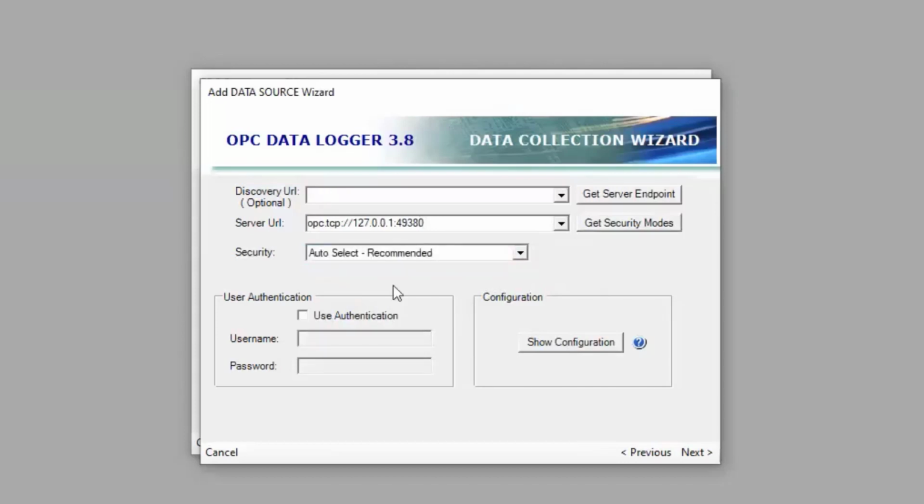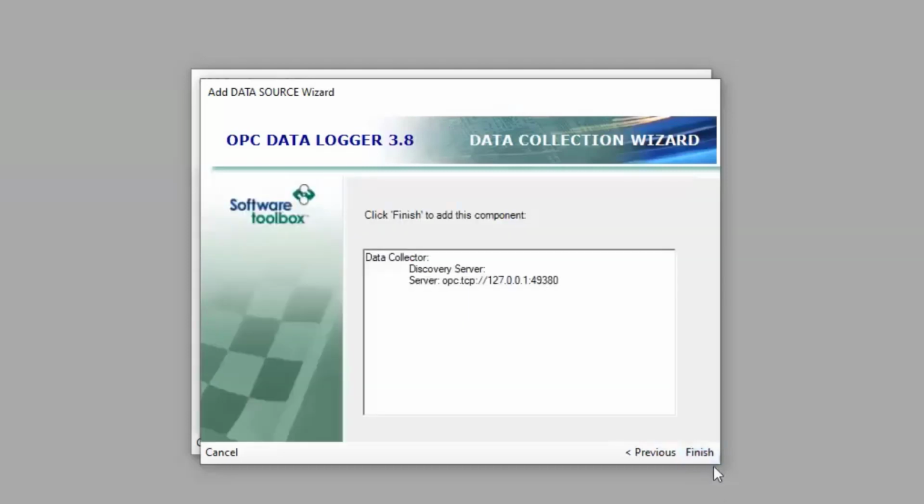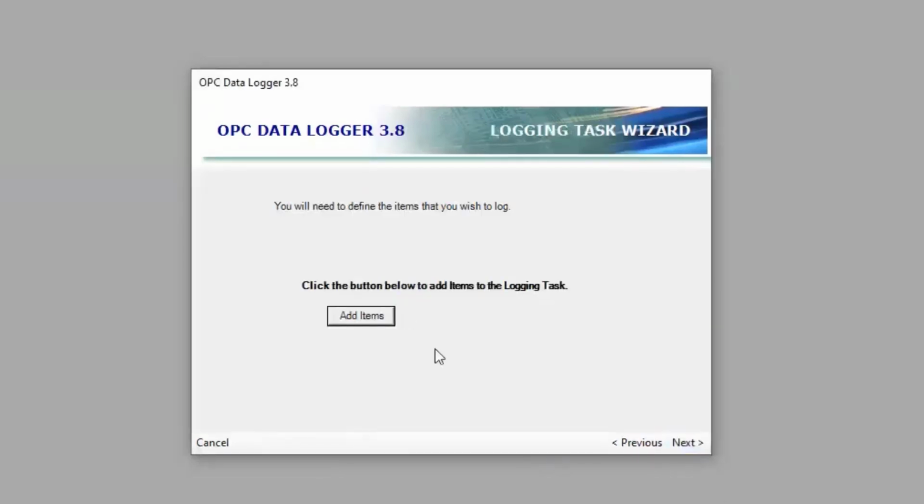And if you're interested in learning more about UA server security as it relates to endpoints, we have several white papers that we can provide for you. But from here, we're just going to go ahead and hit next. And if we hit finish, we're done with that portion.